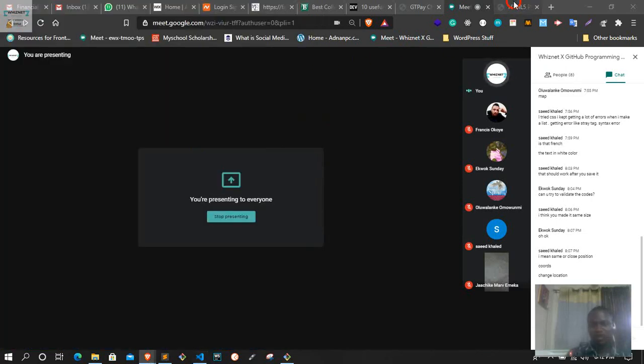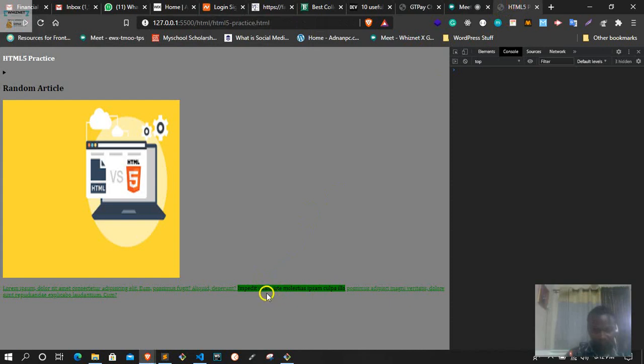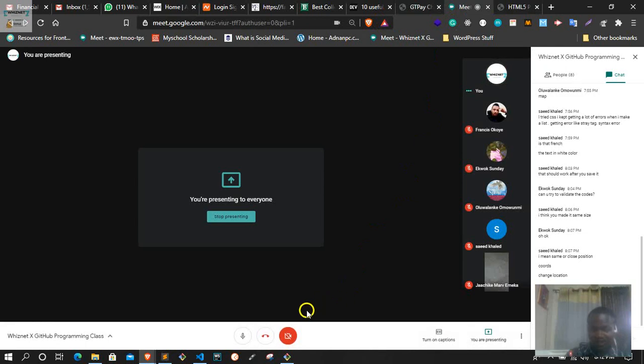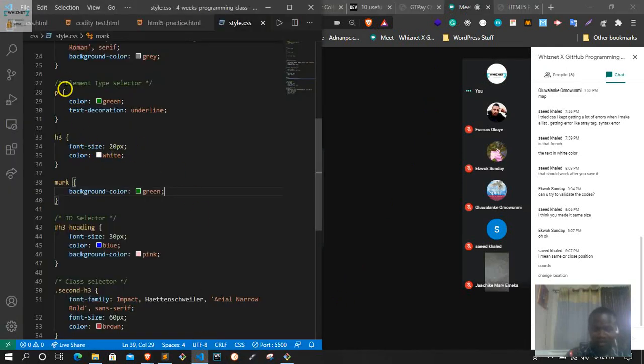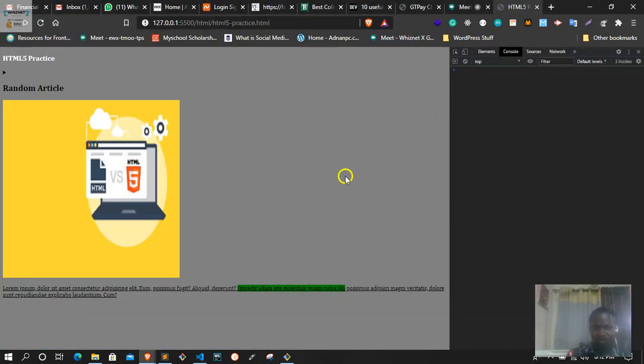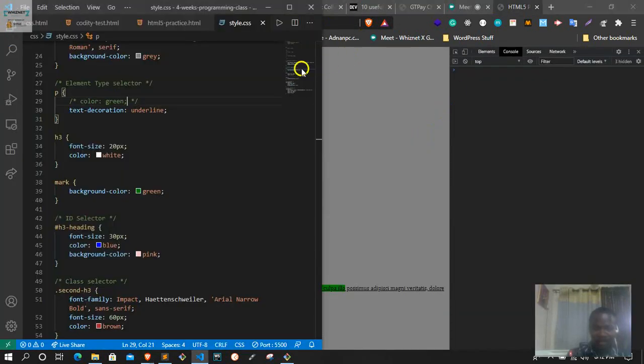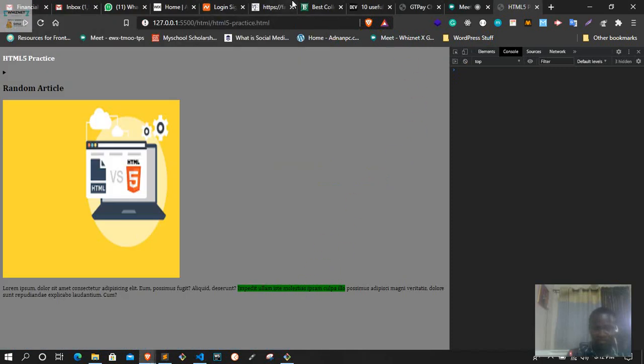So now let's check our page. You see, it's green. So why is this also green? Why is the text of this paragraph green? Because in our CSS file we already applied that every p tag must be green. So if I comment that out, everything will be back to normal. It's still underlined, so let me comment that out too. Can you see that, everyone?